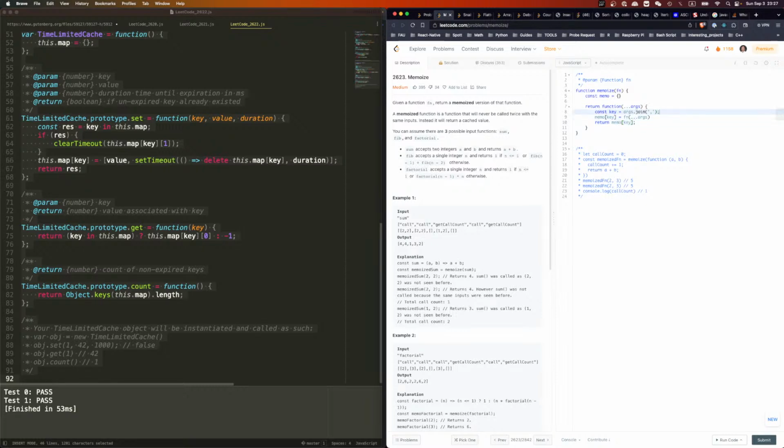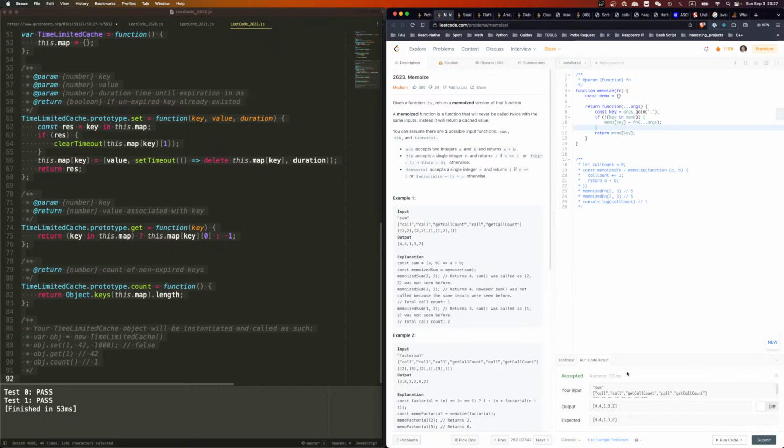Let's guess. There's a lot of guesswork here. Of course, we have to first say if key in memo, then return it, and if key not in memo, then we compute its value. I'll return this. Okay, does this work? Oh, I got it. I think it does.